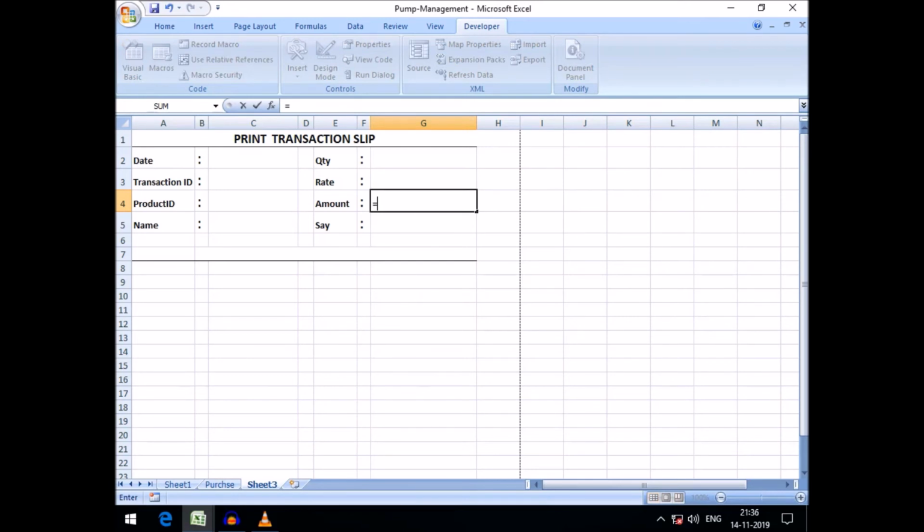We need a formula, that is this will be multiplied with the multiplication operator with this. So the total value, the multiplication amount will be shown here. Actually quantity and rate will be multiplied here with this G2 and G3 cell. So in the formula you can see G2 into G3, that will be our formula.